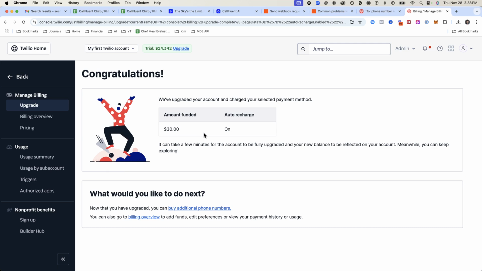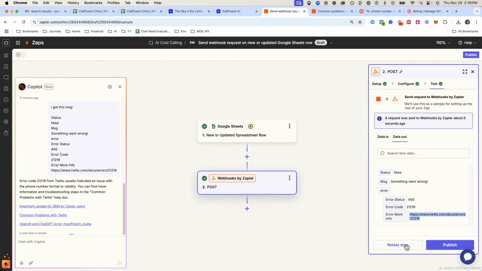Let's refresh CallFluent. Can I listen to this? What does this do? Oh, I just disconnected it. All right, let me try again. All right, so number 2. What I'm curious about is how can I listen to the call?